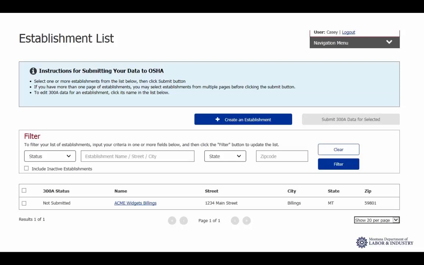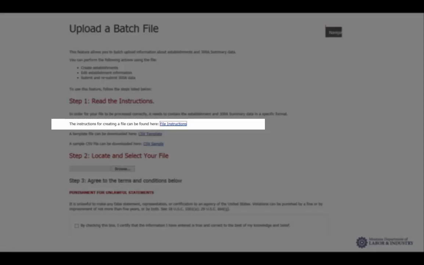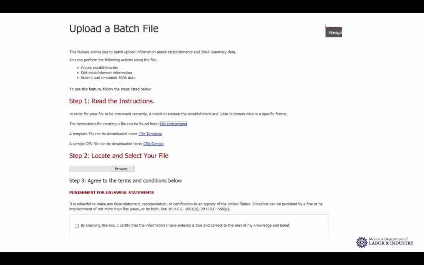If you choose to submit your information through batch data transmission, you will be taken to this screen. There are downloadable file instructions that will guide you through creating a CSV file, along with a template you can download to make the process easier. Once you've created your file, you can upload it. You should receive a confirmation email once your file has been received.